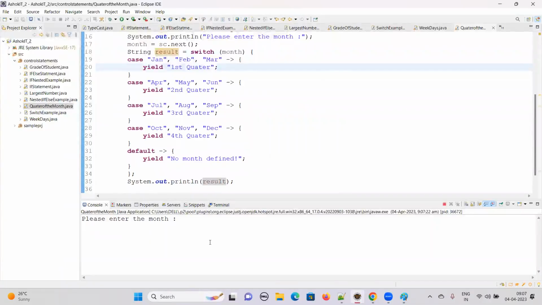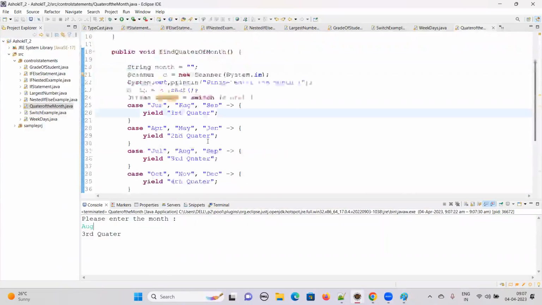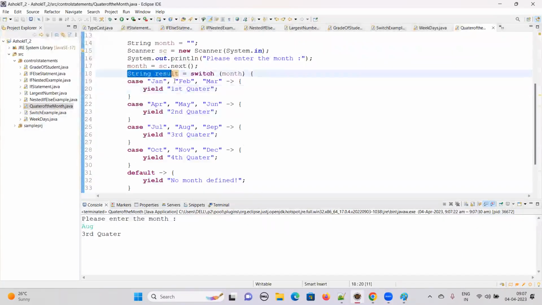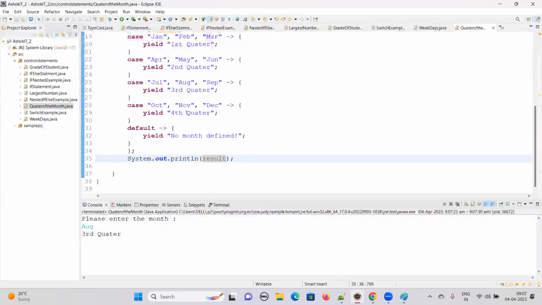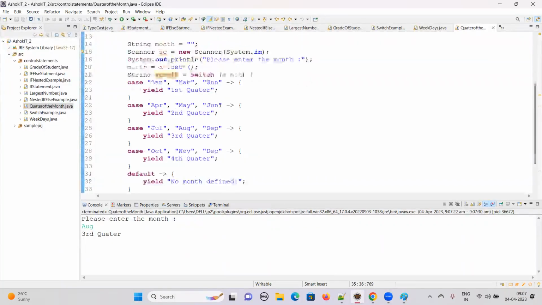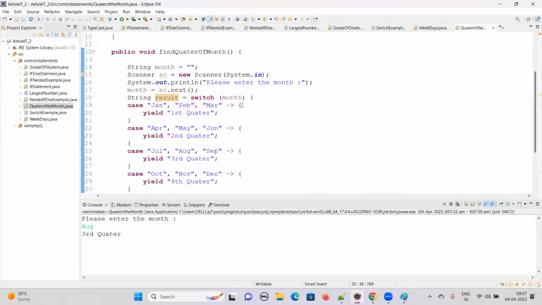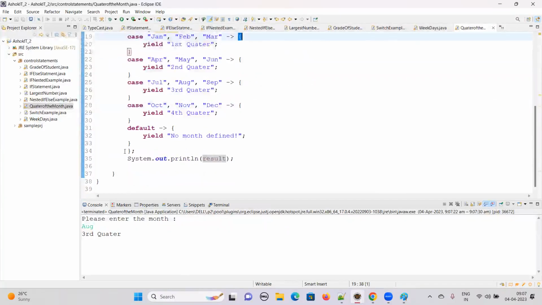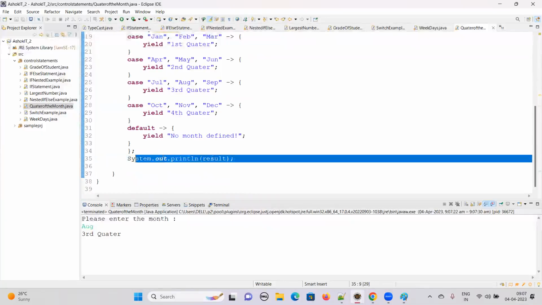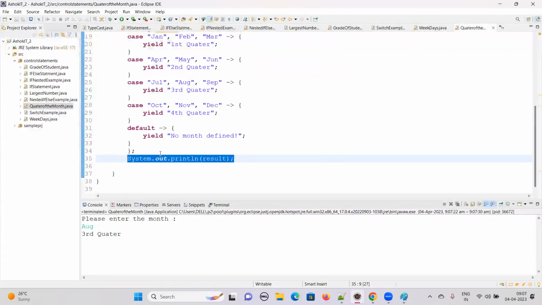Enter. Let me execute something, August. Okay, now see, third. Okay, so if you don't want to return, what I'm doing is just reducing this code. So instead of writing system.out for every statement or writing the break, you can have the other approach that we discussed earlier, where you directly specify system.out for each and every statement. If you don't want to repeatedly write the statement, you can just remove it and write the statement at the end.